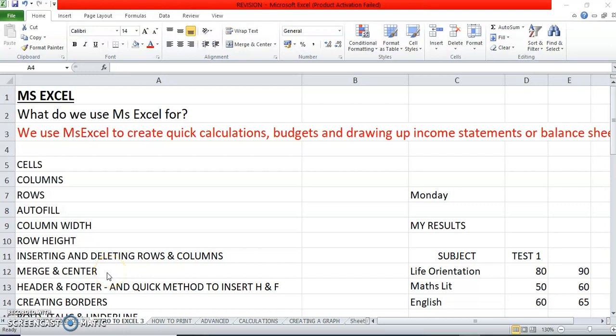Hi everyone. So today we're going to be discussing a few more functions on Excel. So if we just recap on a few things in terms of MS Excel, what do we use MS Excel for? We use MS Excel to create quick calculations, perhaps budgets, and drawing up income statements or balance sheets. Okay. So that's what we do.